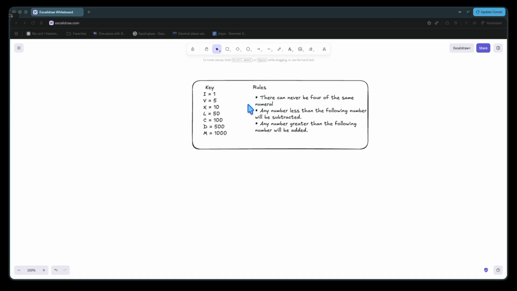There can never be 4 of the same numeral. Any number less than the number that comes after it will be subtracted. Any number greater than the following number will be added. Okay, now that we know what Roman numerals are, let's show you how we would theoretically make one. For example, IV.